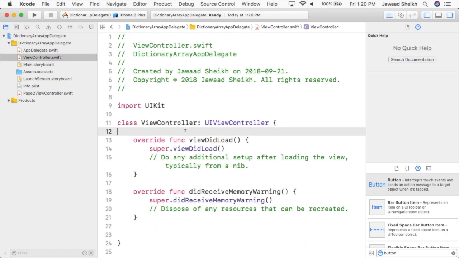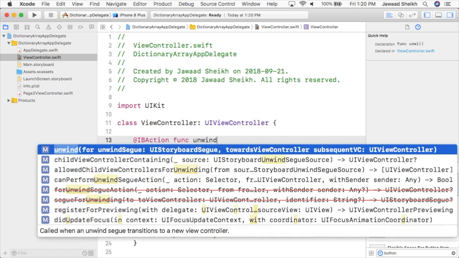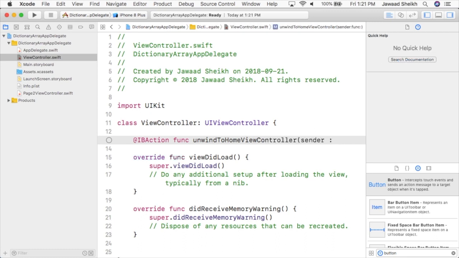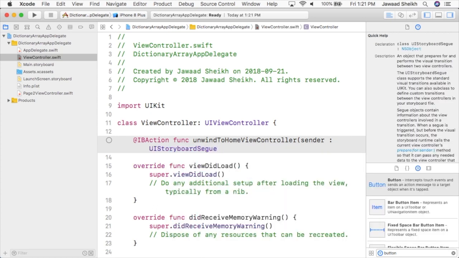So let's open this up here. I'm going to say IBAction func unwindToHomeViewController, sender UIStoryboardSegue.